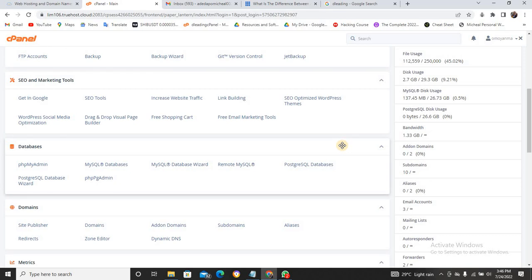Now, what is an add-on domain? An add-on domain is just an opportunity to add an additional website to one particular cPanel, so that you can control or manage everything from one particular cPanel. Let's assume, for example, I have a particular website and hosting, and my hosting permits me to add more than one website to it.